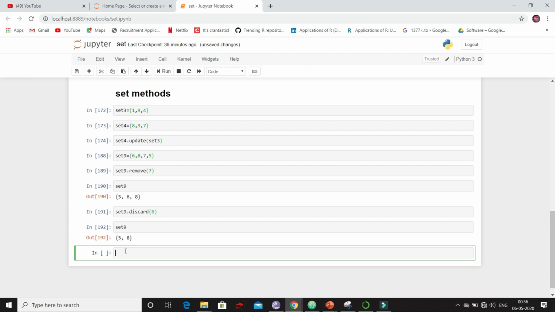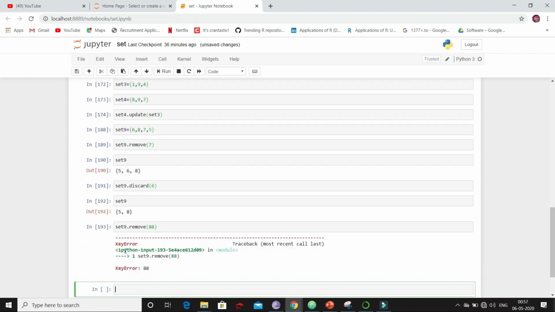So both the remove method and the discard method will remove the element, but if we try to remove an element which is not present, then the remove method will raise an error. See, set9 dot remove. I will try to remove 88. This value 88 is not present. So I will get an error. But if I do the same, if I try to remove a value which is not present using the discard method, then I will not get an error.